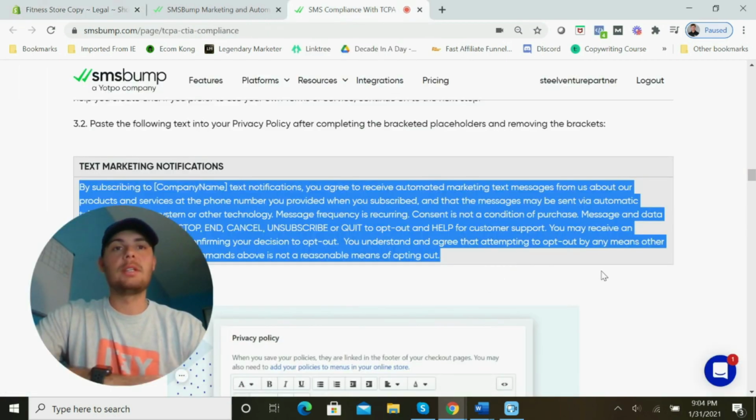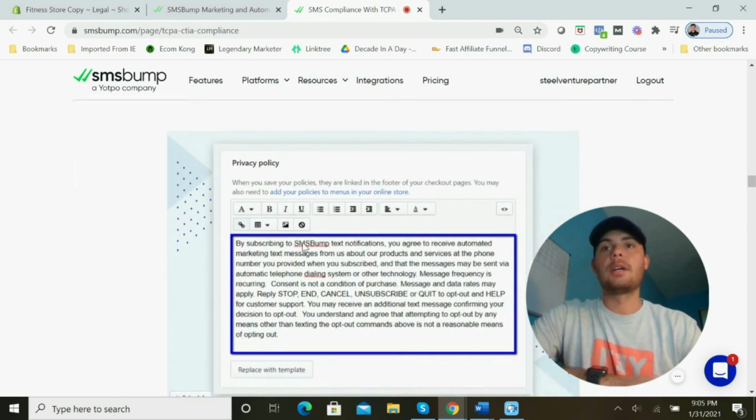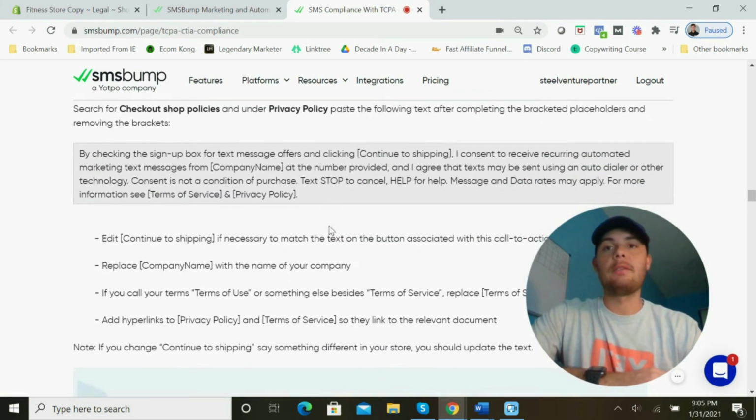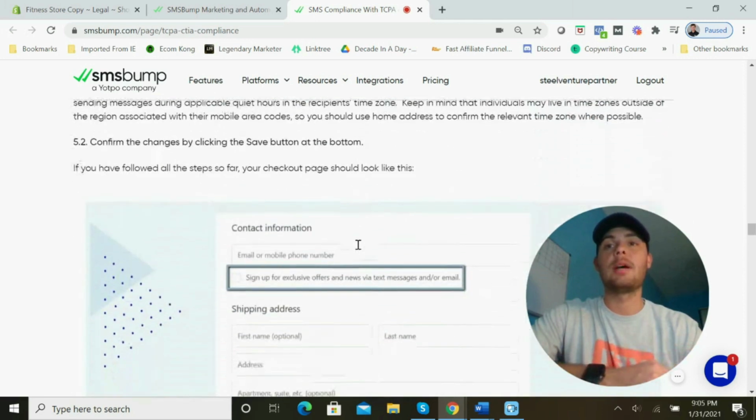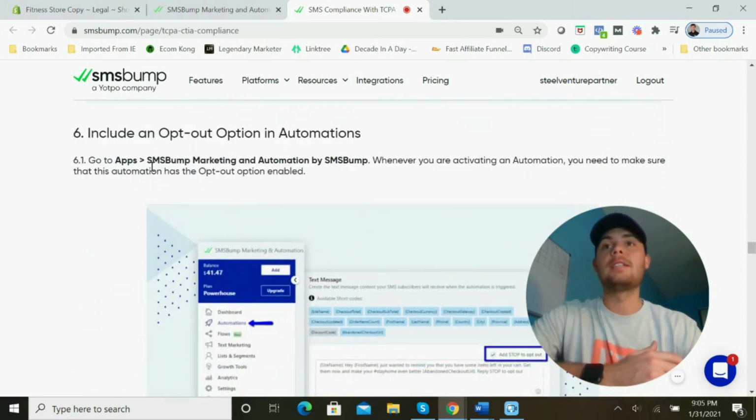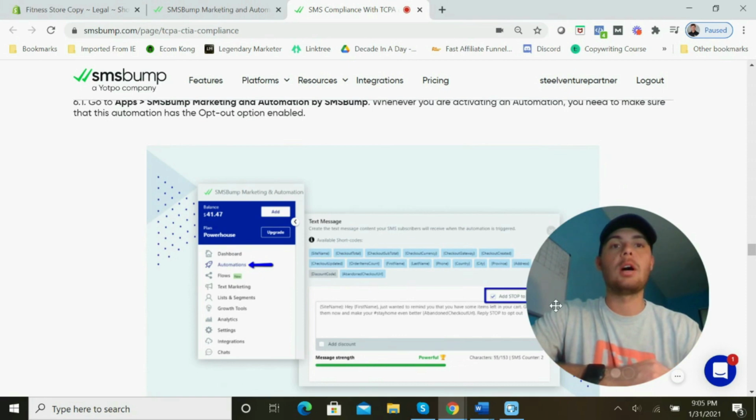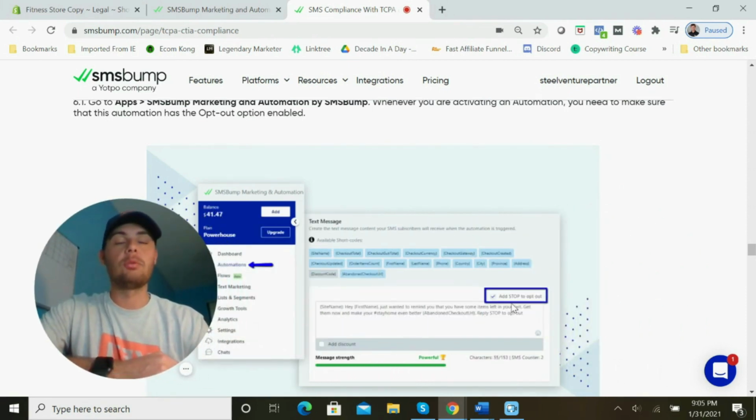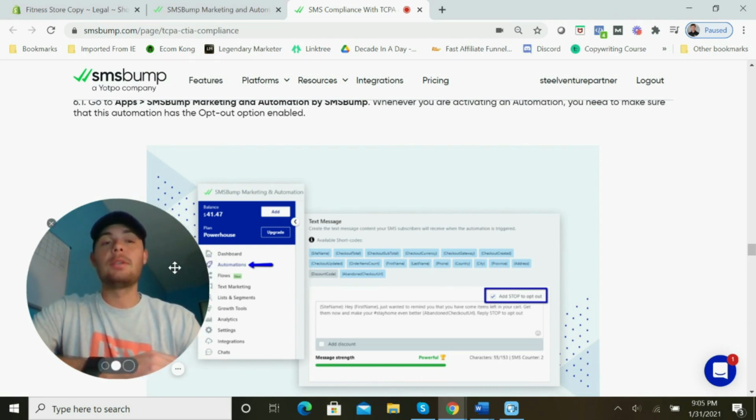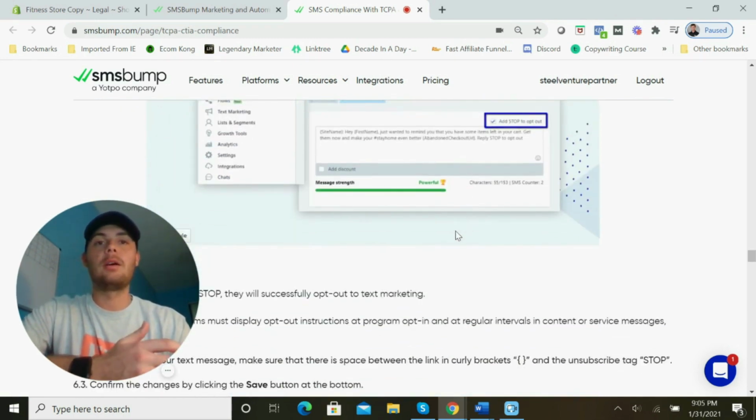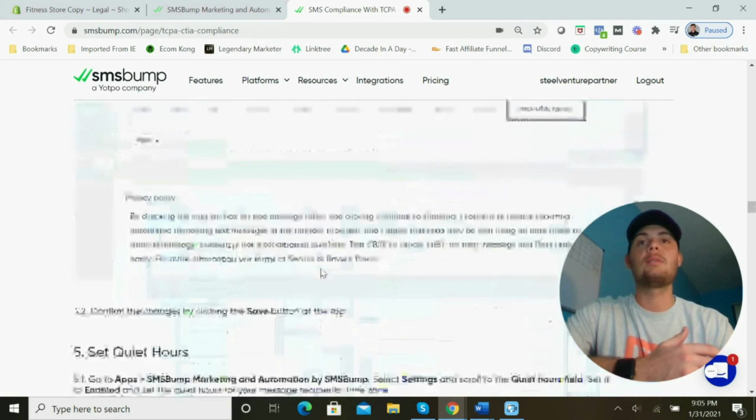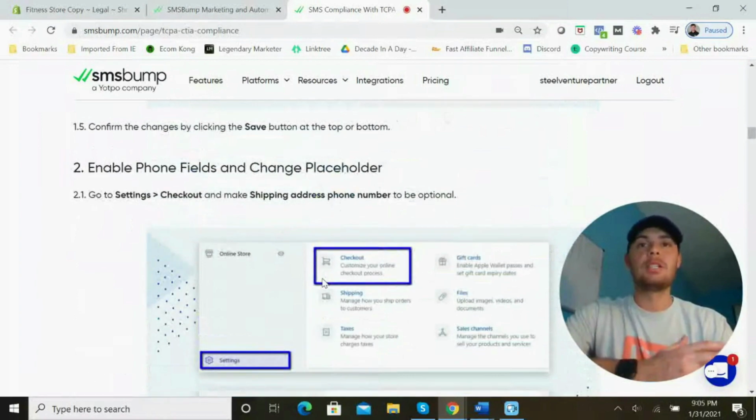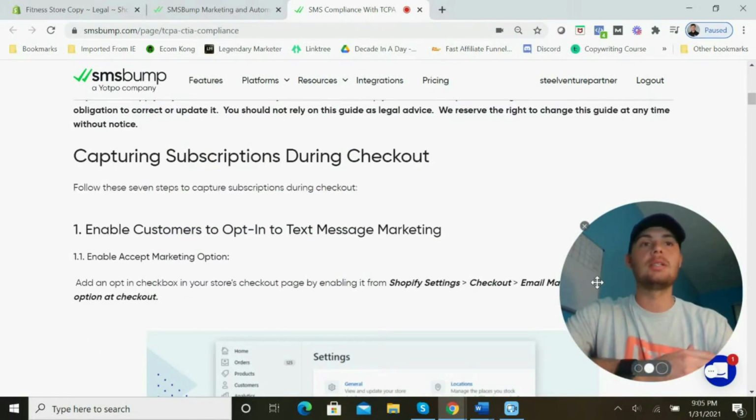Now let's head back over to the guide for the next steps, which are going to be to configure your checkout footer, follow these steps, set quiet hours. Again, they lay it out for you step by step. And like I said before, you're going to need to include an opt-out option inside of your automations. And that's really simple. Remember, all you need to do is click the button to add stop to opt out. And that's really all that you're going to need to do. So go ahead and follow the rest of this guide step by step. Or if you need any more assistance, they provide everything that you need here. So just be sure to go through it, follow these steps, and you should be good to go.